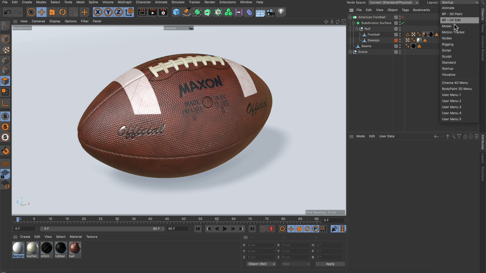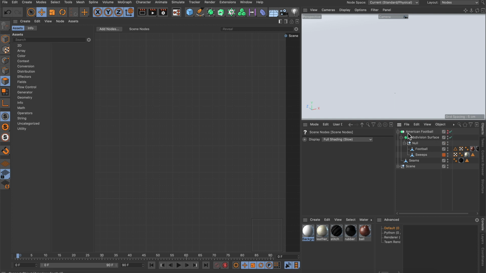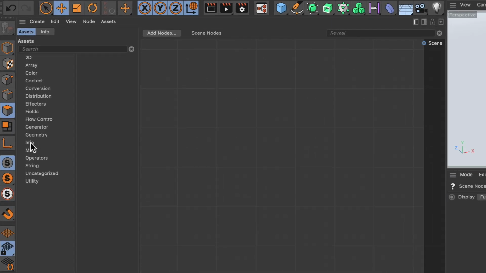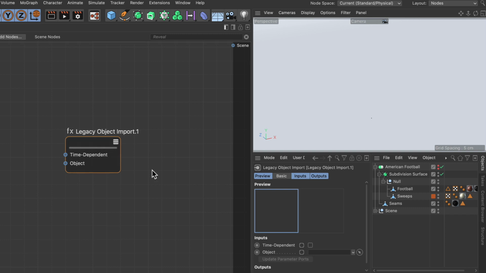Therefore, we will switch to the nodes layout, and we will make the American football invisible and activate the connect object. And now the first thing we need to add to the Scene Node system is a node from the info section, which is called Legacy Object Import. And with this node selected, there is a link field in the Attributes Manager where we can just drag and drop the American football connect object. And then we have to click Update Parameter Ports.